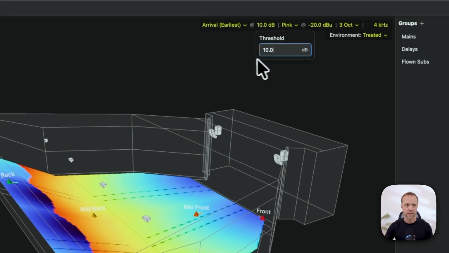but you can change it easily by clicking on it and setting any value you'd like. Now, how that works is that we take all the arrivals received at each location and we reject any arrivals that are basically under that 10 dB threshold from the maximum level source arrived at that location. So that rejects out sources that are quieter that we may not want to look at on the map.